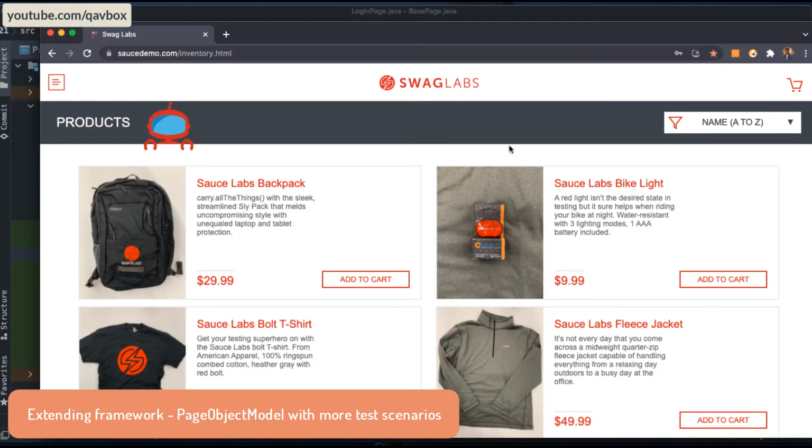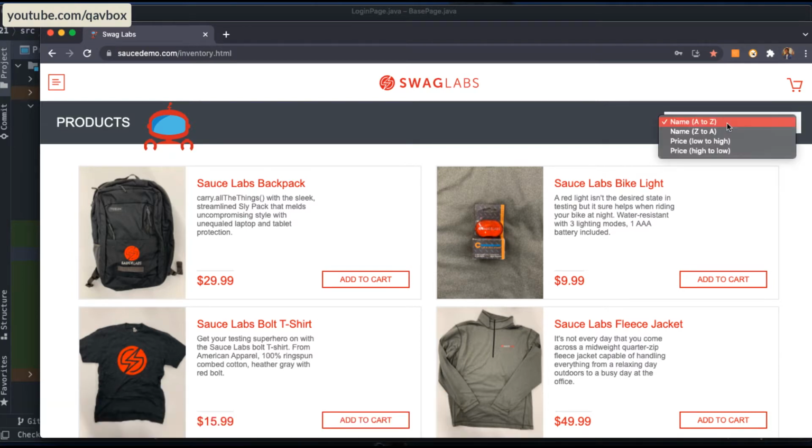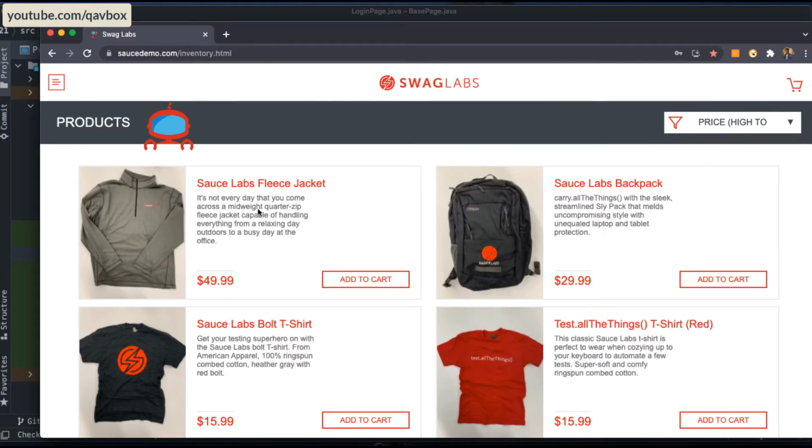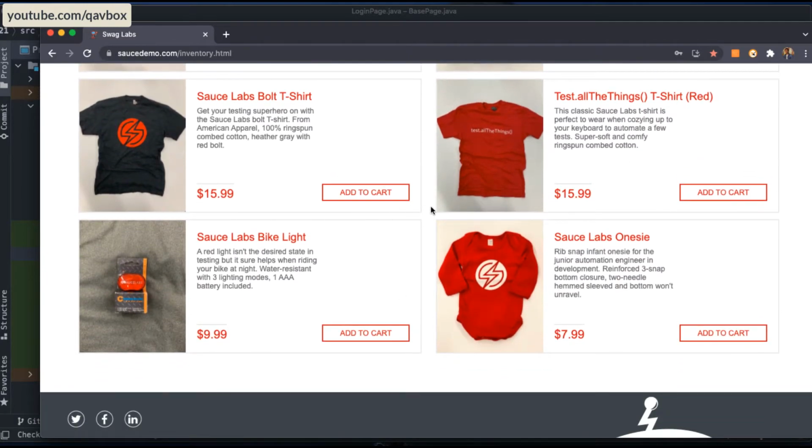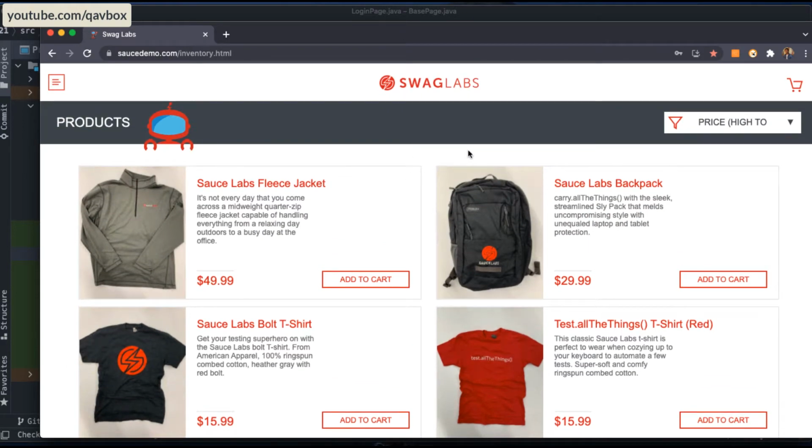In our previous session I mentioned that we will try to automate this particular drop down, where if I keep name A to Z, I get this particular name and then the amount. If I change this to price high to low, you can see it changed from a different name to this name. We have also seen how to count these inventory items and verify against the expected ones.